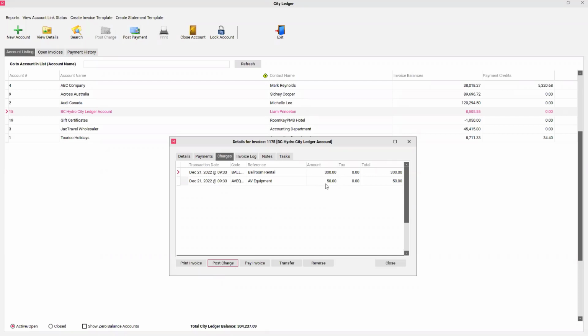Now, if you make any mistakes as you're posting this information, here I posted AV equipment rental for $50, but maybe it should have been $75. You can edit this information as you go. So this example here, I would want to reverse this charge. It was posted with an incorrect amount, and I'm going to repost the correct amount. I'll select the charge and click the reverse button.